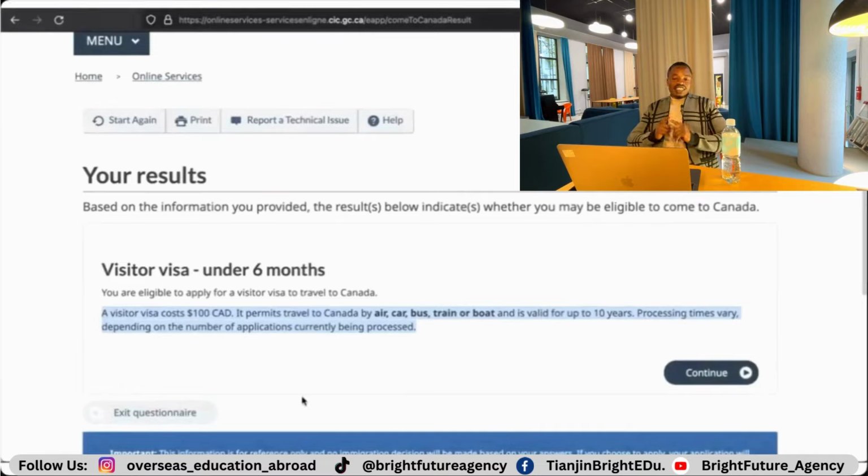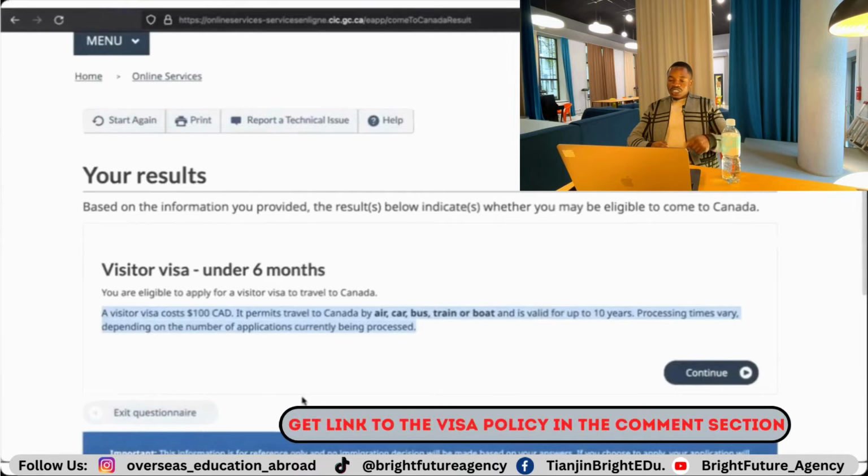But you have to understand this about this 10 years, let me be clear. That doesn't mean you are allowed to stay in Canada for 10 years on a tourist visa. Okay? This is the visa policy. In the comment section, I'm also going to share a link to the government website to read about this policy. On each entry, you are only permitted to stay in Canada for 180 days.